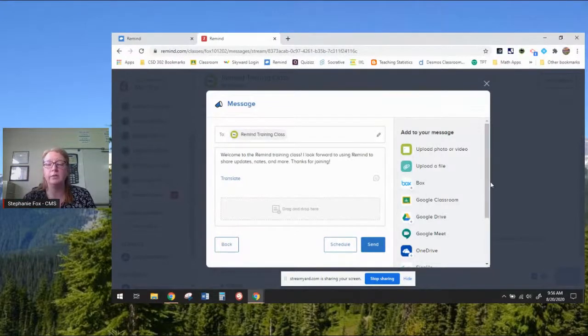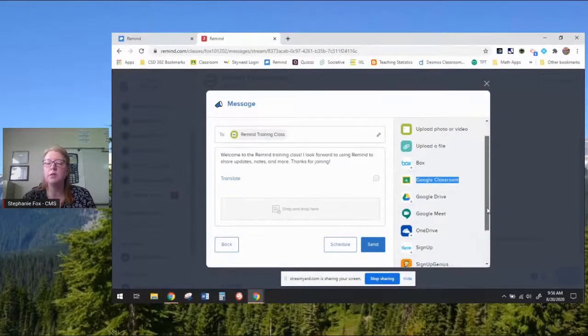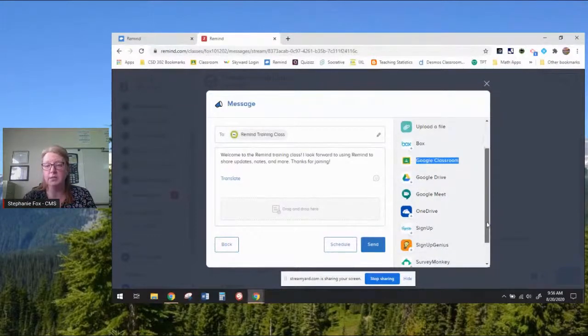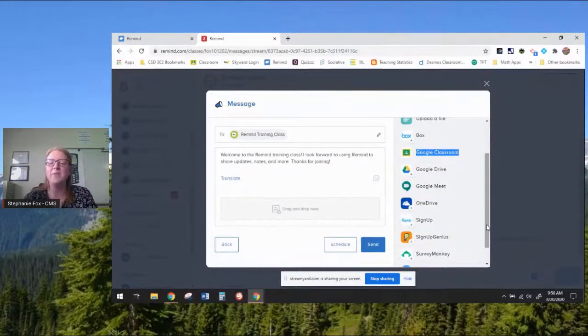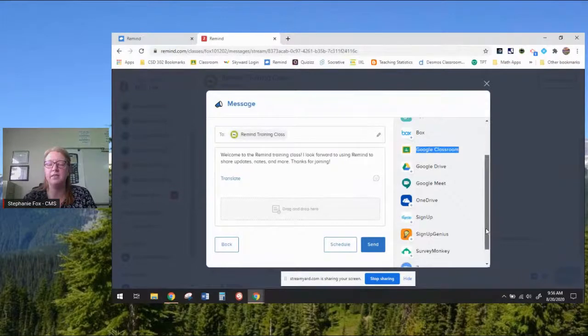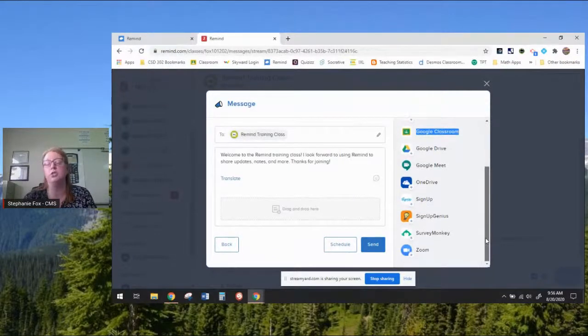It links directly with Google Classroom, and you can see there's not a plus sign there because I've already added that link. So this will link directly to Google Classroom, to Google Drive, to Google Meet, so all the Googles. If you use OneDrive, the Sign Up app, Sign Up Genius, SurveyMonkey, and Zoom. That one's actually new. I just spotted that one the other day.